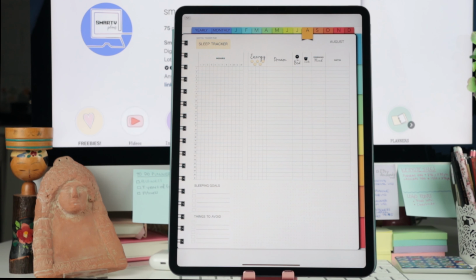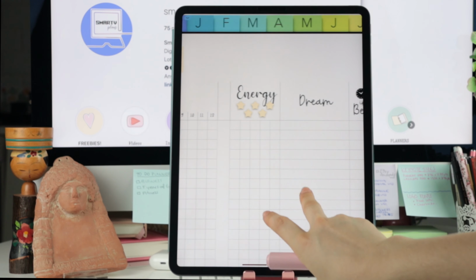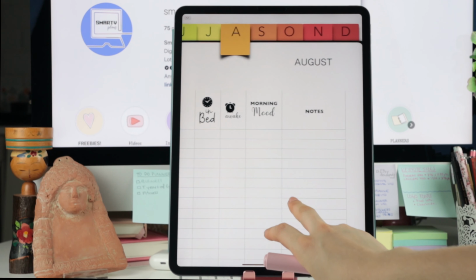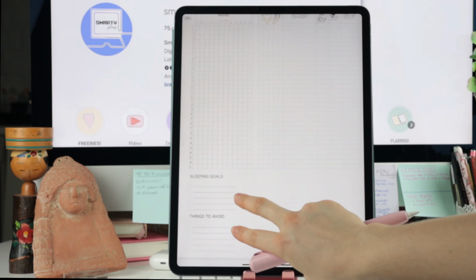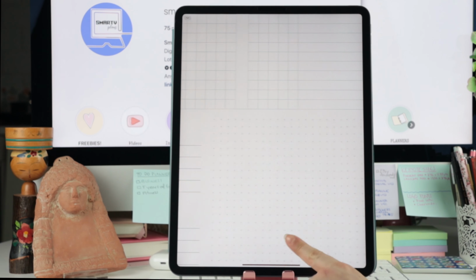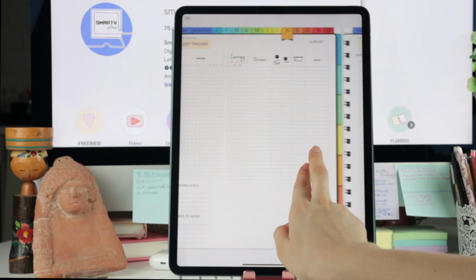Again, just like the other ones that I've done, you can track your hours of sleep, your total energy, the dream you've had, time in bed, time you woke up, the morning mood, and a little space for notes. Then there's some space for goals, things to avoid, and a dot grid to write down any thoughts or do any graphs or anything you would like to use it for. That's why it's there, empty.